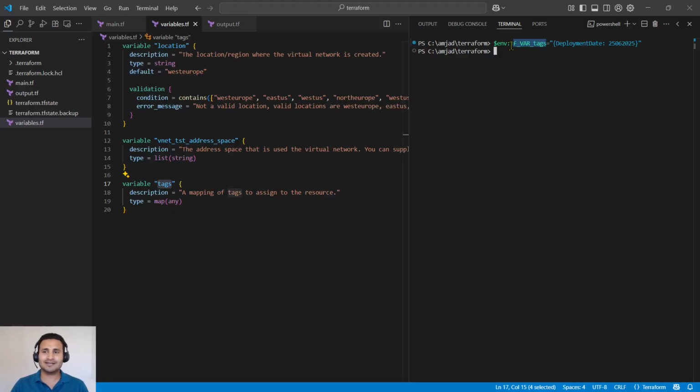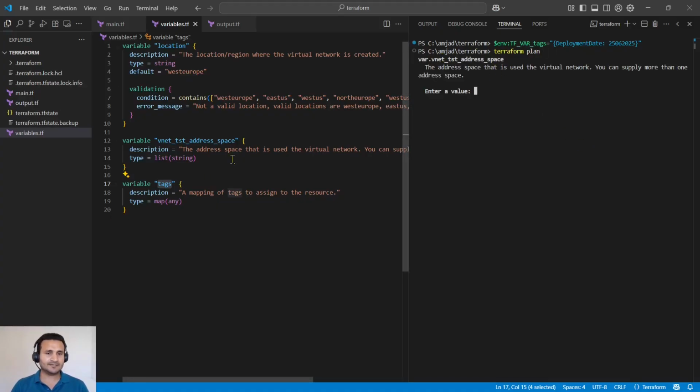But the format of the environment variable name should always be like this: TF_VAR_ and the name of your variable. That should be the format, and then the value you want to assign. Now let me run the Terraform plan command. It will ask me for the vnet test address because I didn't define the vnet test address so far. So let me assign it, and then I'll just hit enter.